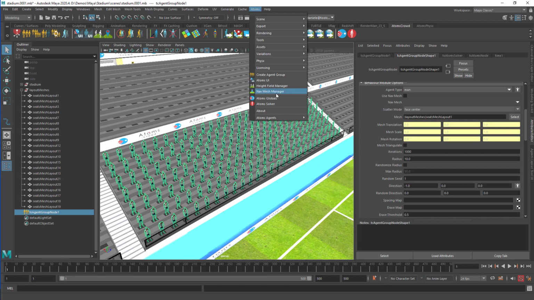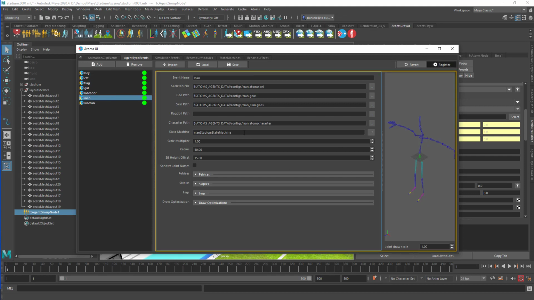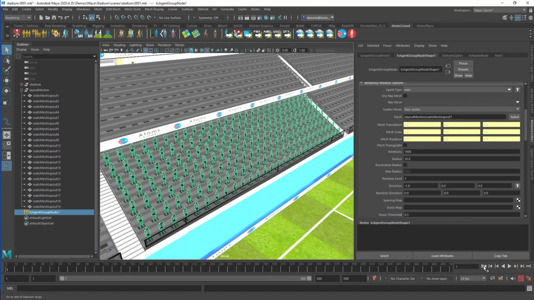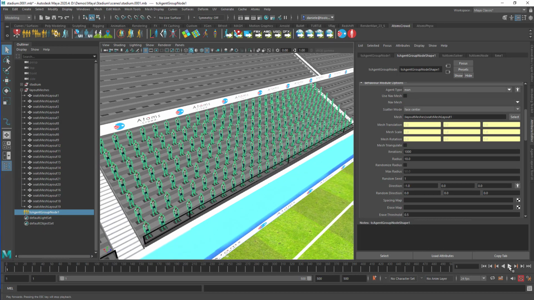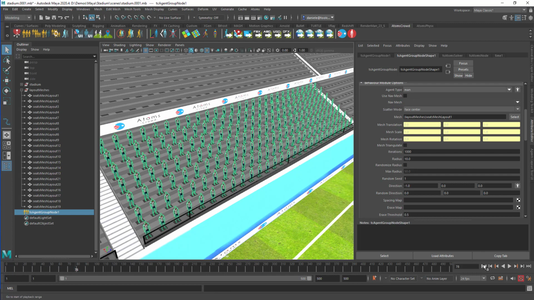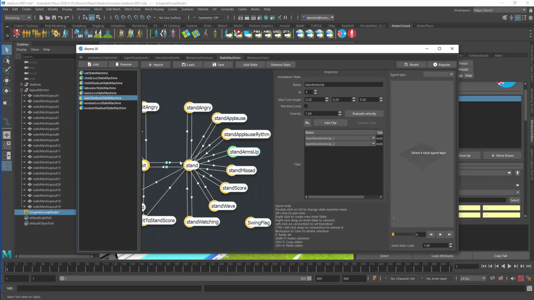Here, did I save that change? No, sorry. I need to change the state machine to the main stadium state machine, simply because here we have the state machine for the stadium. You press rewind. Now they're all using the stand state, so the animation is a bit static. They're all just using one state, one animation, because in this state we have just one clip.